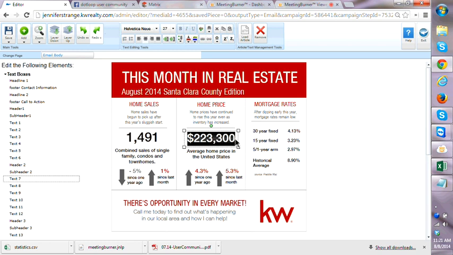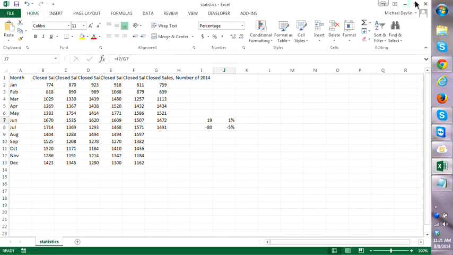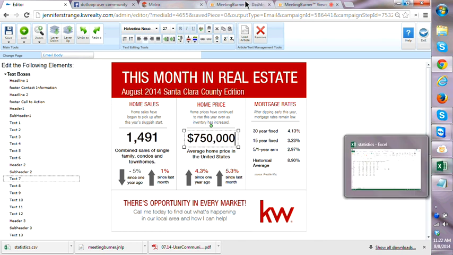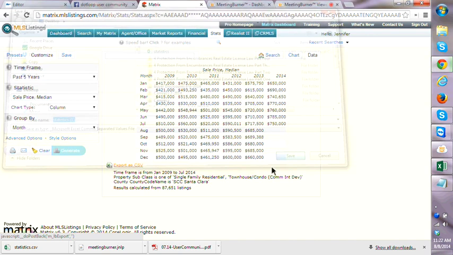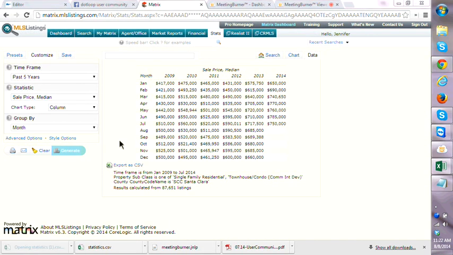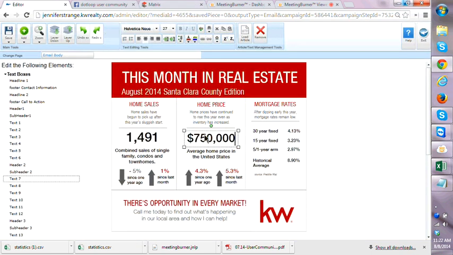So what I'm going to do is change that to $750,000. And then it says home prices have continued to rise even as inventory has increased. Is that true? Oh no, that's the wrong one. Where did I go, back here to Matrix? I export this as a CSV. That's one of the things I forgot to do. And I let it open. So it looks lower than it was, right? And so it's higher than it's been, but lower than it was. So I might want to change some of the words here.